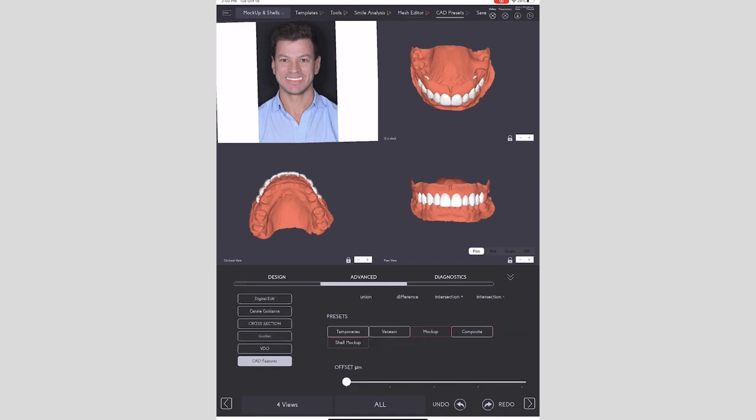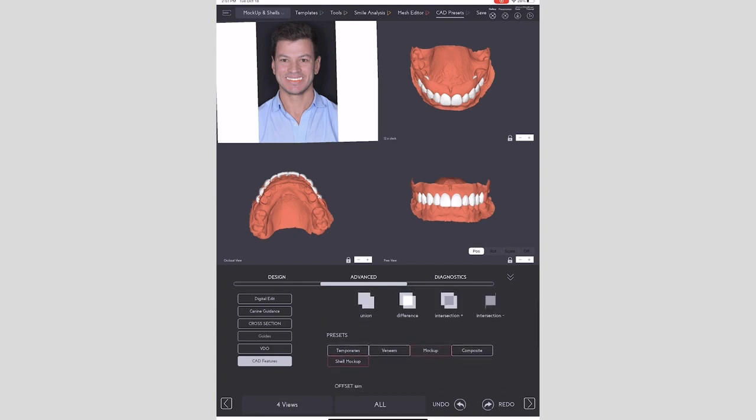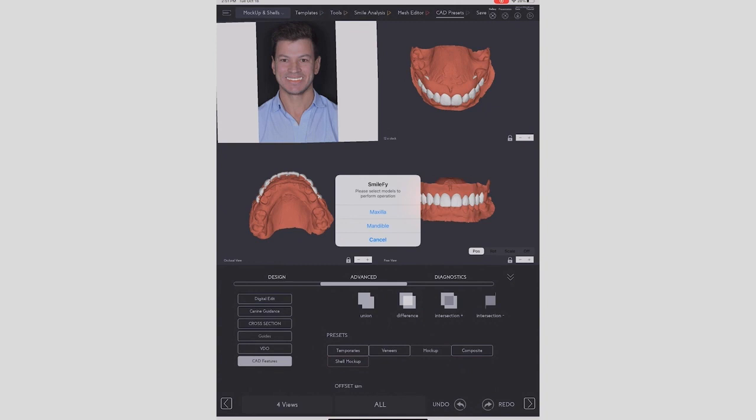In the Advanced section, tap on CAD presets to begin exporting the desired file. Select the type of mockup you want to export. Select the arch you want to export, and wait until Smilefy generates the file. Time frame can vary from 30 seconds to 4 minutes depending on your device.